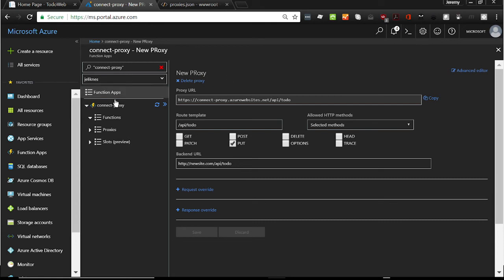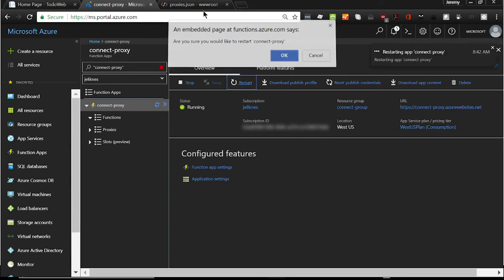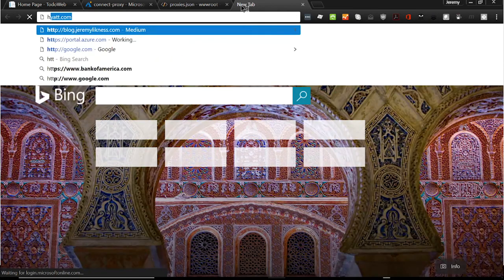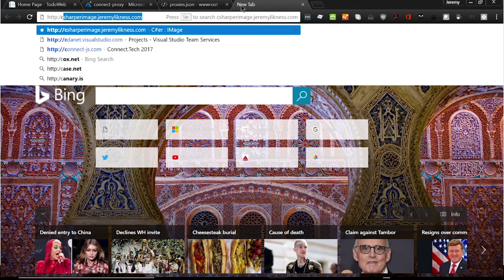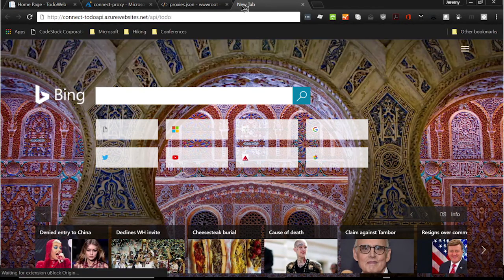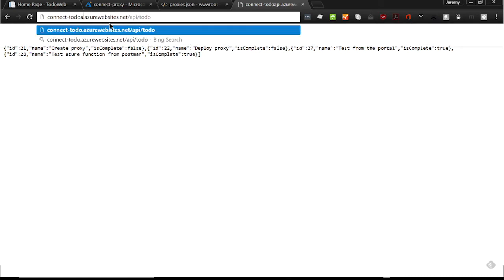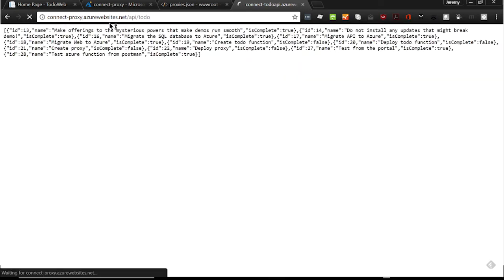So let's go ahead and take a look at how it's running. I'm going to go into an endpoint. And so what we had before was something like this: connect to-do API, API to do. So that's what pulled back for us a list of the to-do items. The way this works with the proxy, I should be able to do the same thing and go to connect proxy, and that rule I had for doing a get against the collection should forward me and do the same thing.